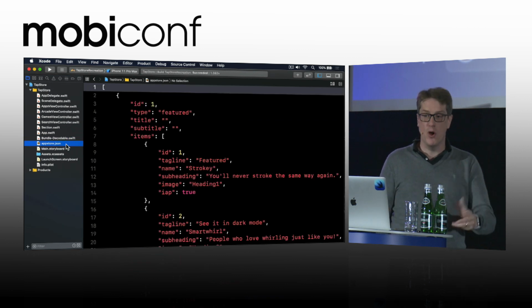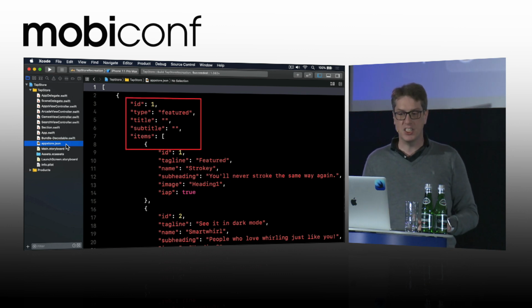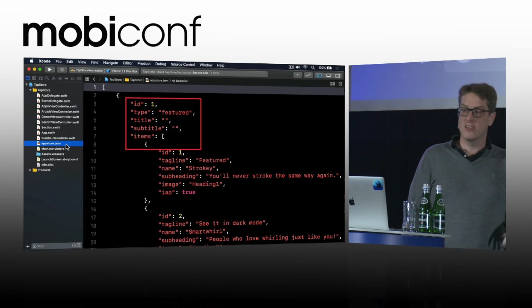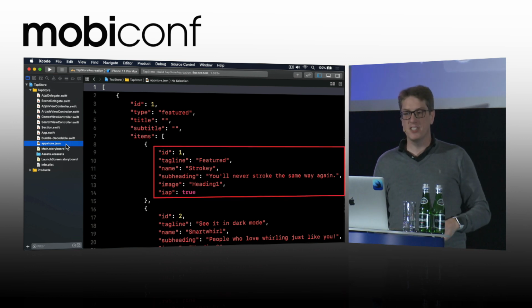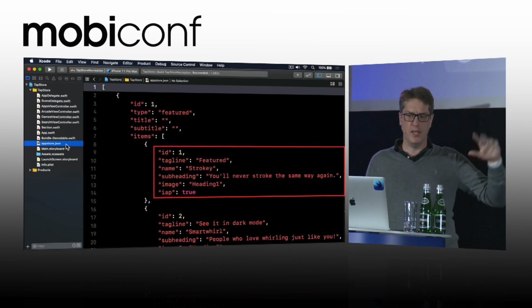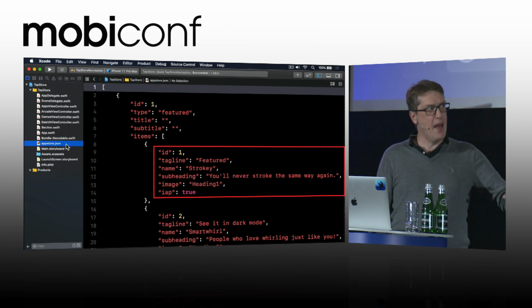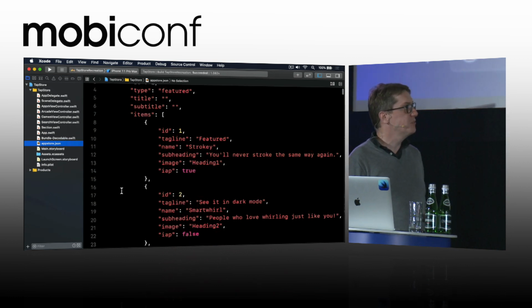And finally, this App Store JSON thing. That's our data we're working with. You can see here is a section. It's called a featured section, has no title, no subtitle, but has various items. This one's called Strokey. You'll never stroke the same way again. And there's loads of these things. You can scroll down and see all your items.